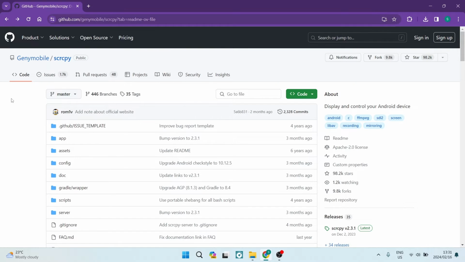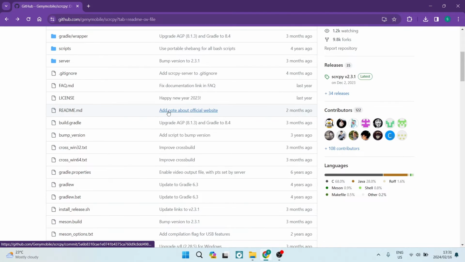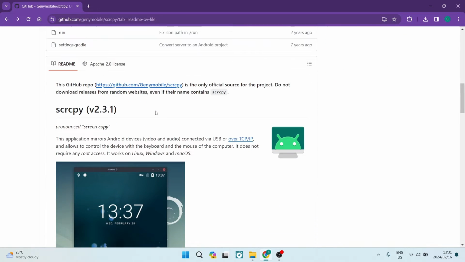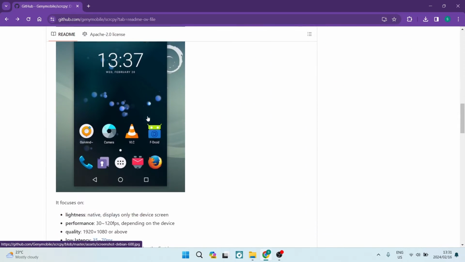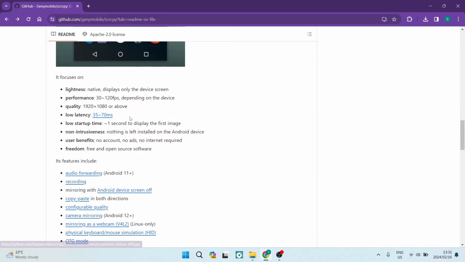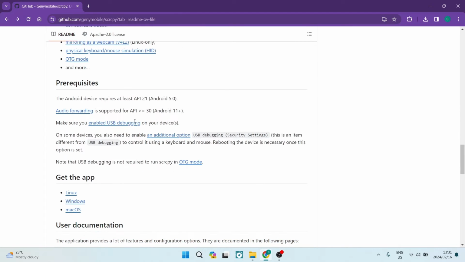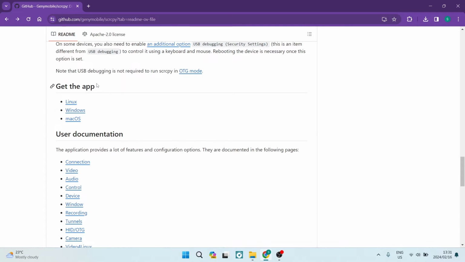github.com/jennymobile/SCRCPY, right? This is the page where you're actually going to download the files that you need. If you scroll down this page all the way to the bottom, you can see a screenshot. That's fine. We're going to carry on all the way down, and underneath the Get the App tab, you can see that the options for Linux, Windows, and Mac OS are all available.